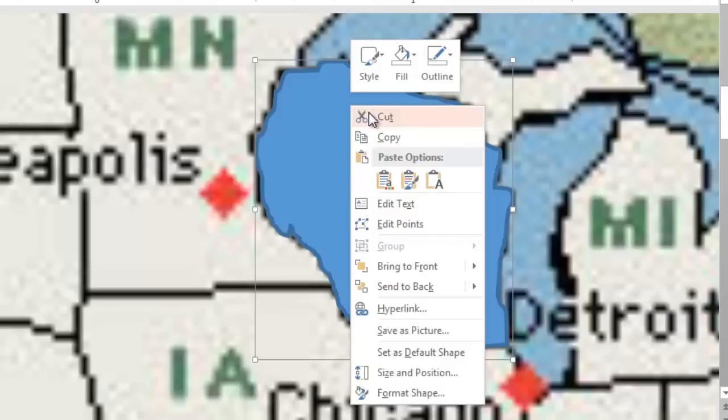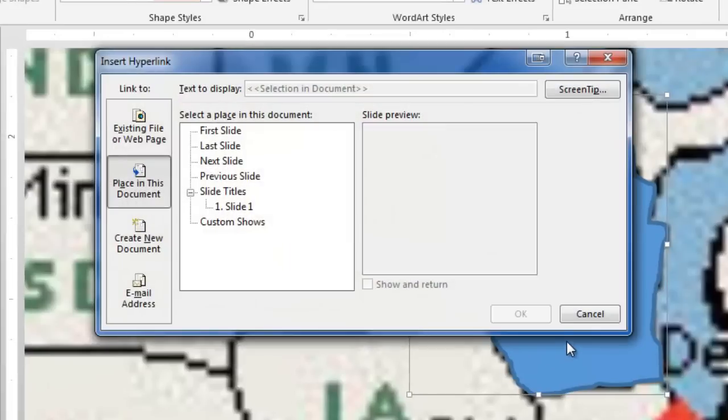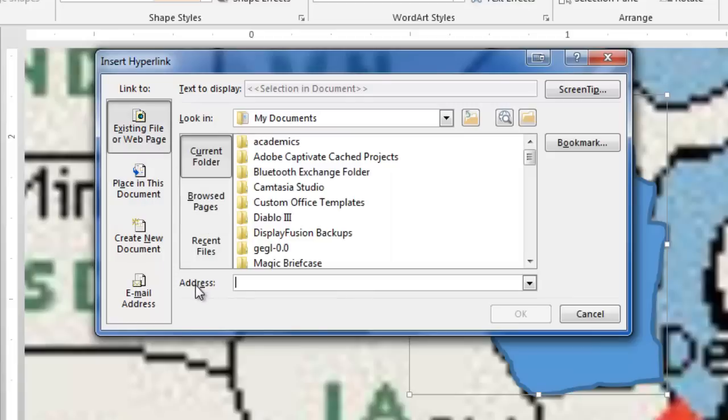So I'm going to right click on Wisconsin here, and I get my little context window pop up, and I'm going to choose hyperlink. I'll get this little box that pops up, and I want them to go out to a web page. So I want to make sure that existing file or web page is selected. I'm going to select that, and down here in the address, I'm going to paste in that link to Wisconsin on the 50states.com website, and I'm going to hit OK.